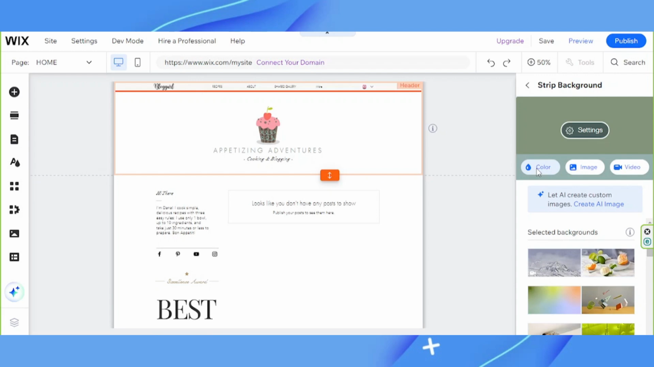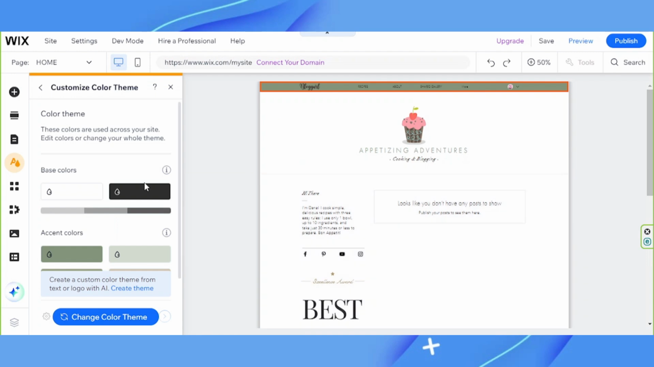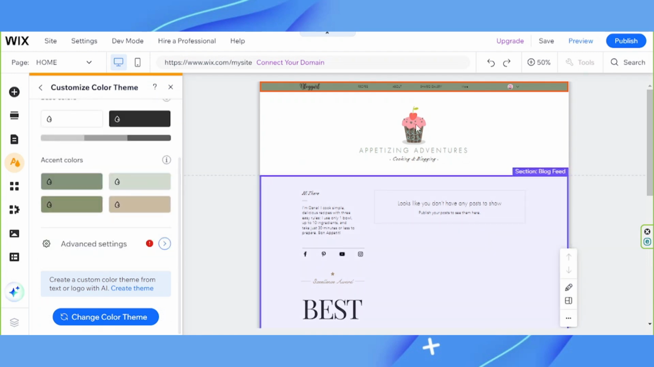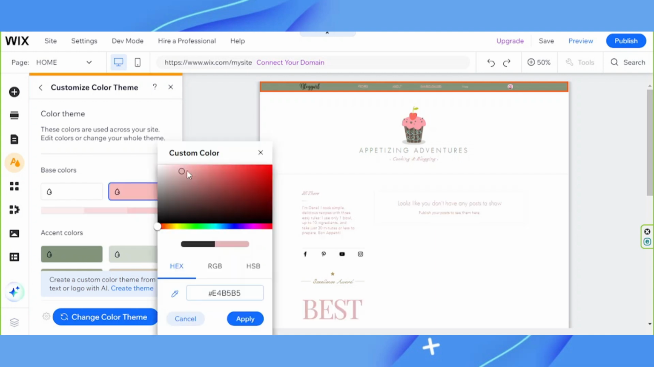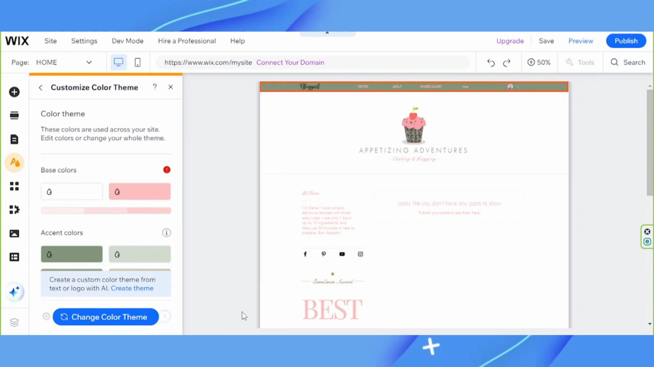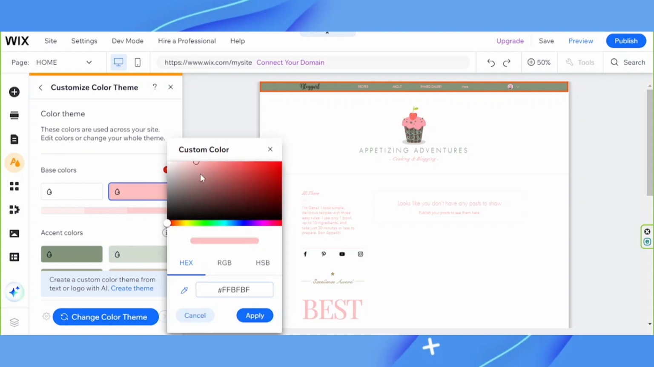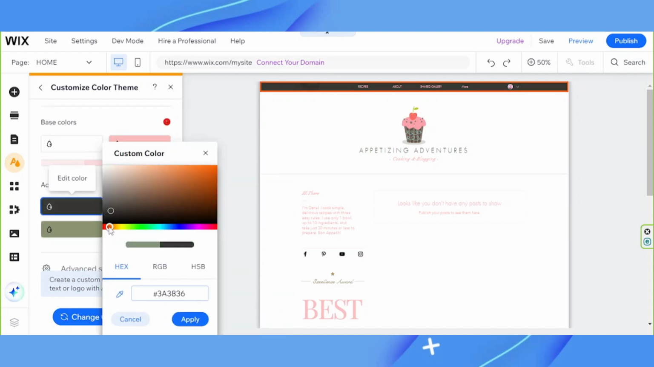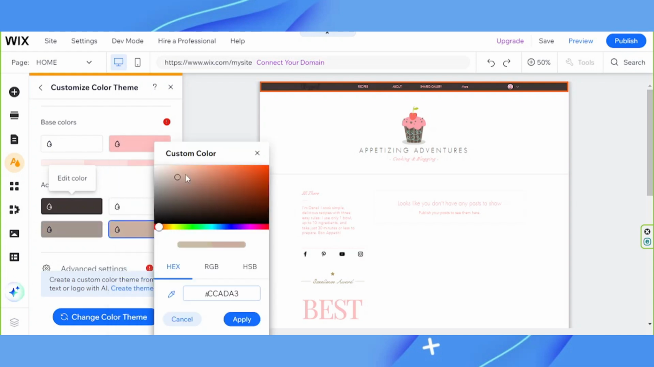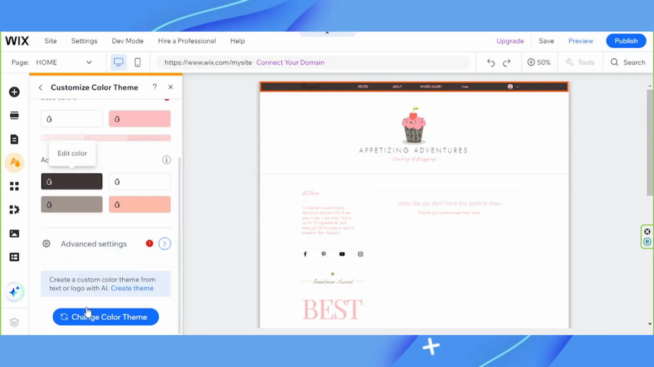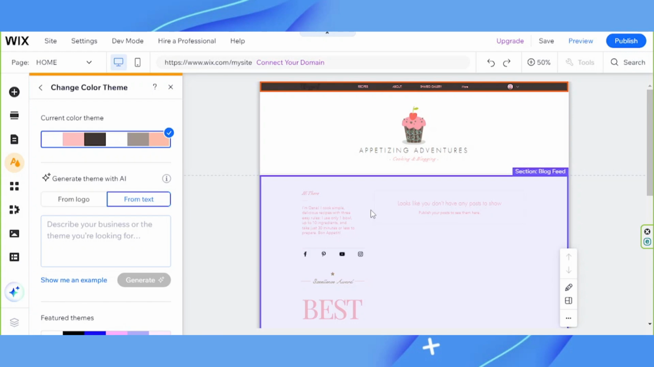I'd like to go for a nice color that would suit our dessert theme. So I'm going to change our accent color to something like this, perhaps. And I'm going to click on Apply. And I'm going to select an accent color. That. I'm going to click on Apply and I'm going to click on Change Color Theme. So our color theme has been changed.